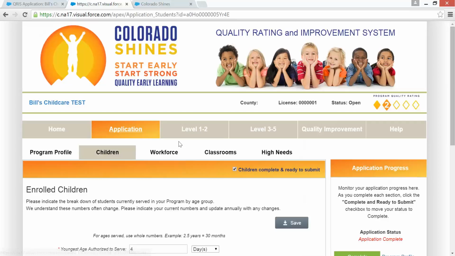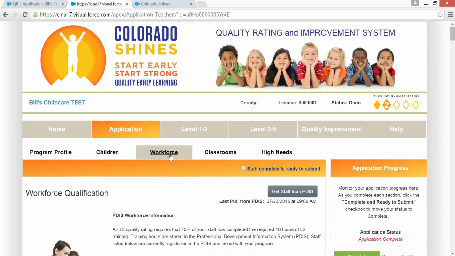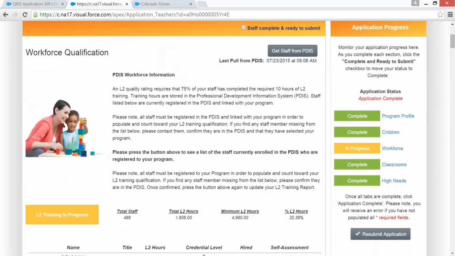It's important that 100% of the staff of the program are registered in the PDIS system by September 15th of 2015. Once that's done, you can click Get Staff from PDIS and it will populate for you.